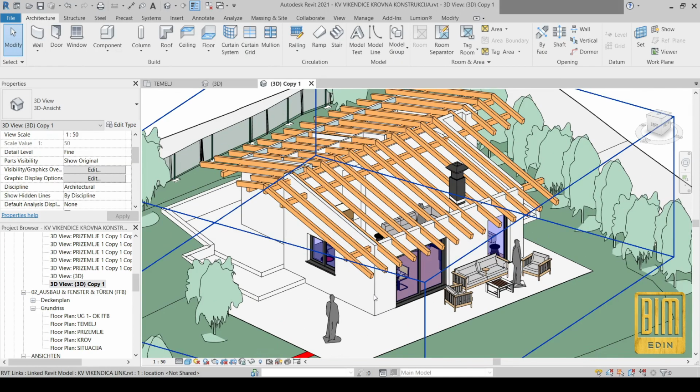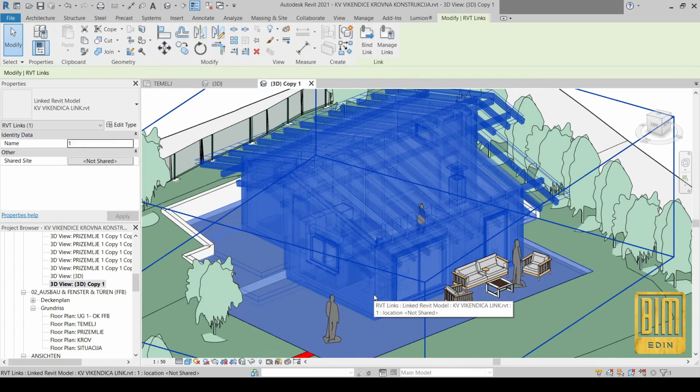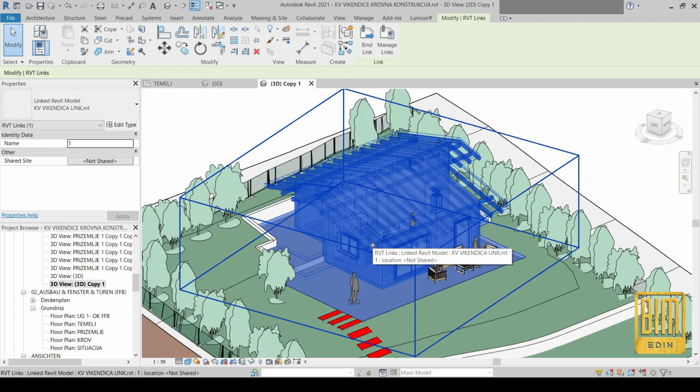Now here we have a linked file of the house project. I use this house as a linked file so I can move it on the topography, because in the process of design we change the position of this house many times, so I found this method the best. As I said, I insert it as a separate linked file, and in that case I can move it in any direction I want.